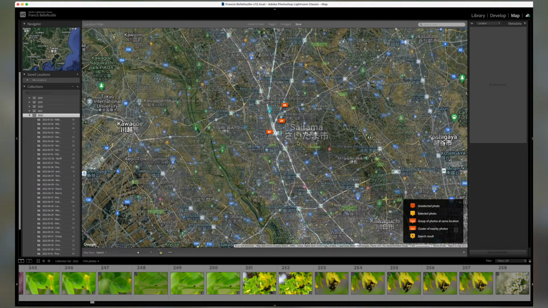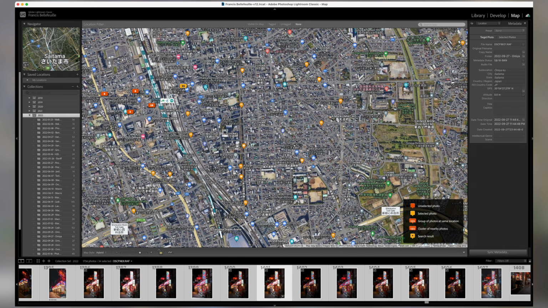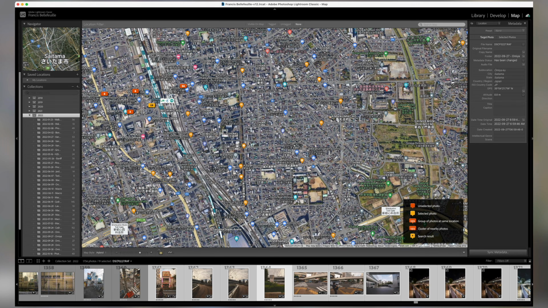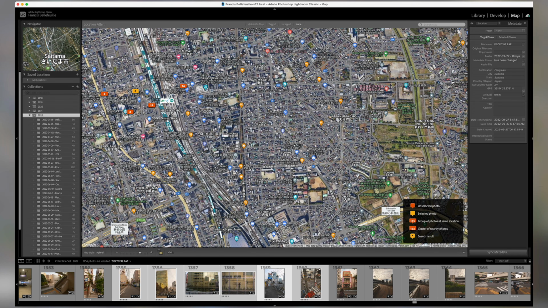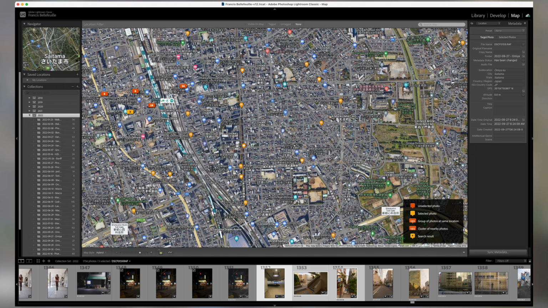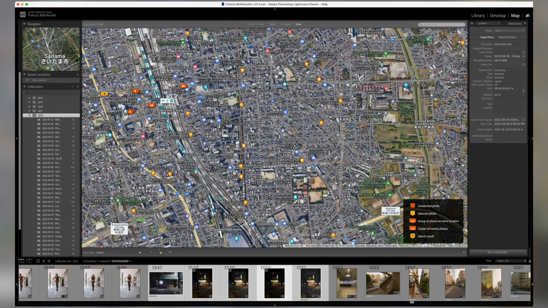So this is very useful if you're traveling, for example, you're going into a different time zone, while you'll have the correct time, and then also you'll have all of your images geotagged as well.